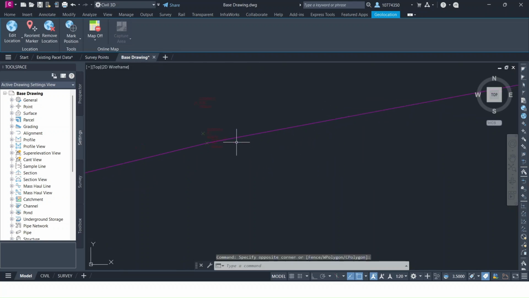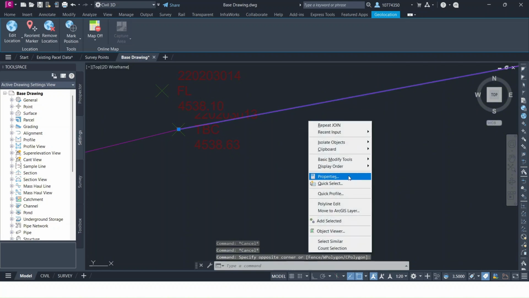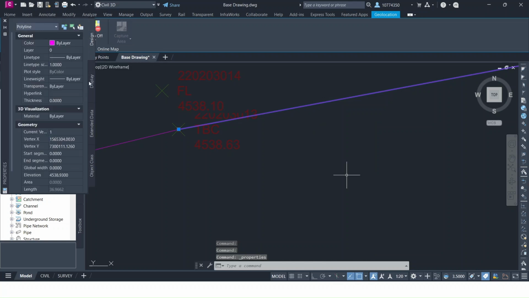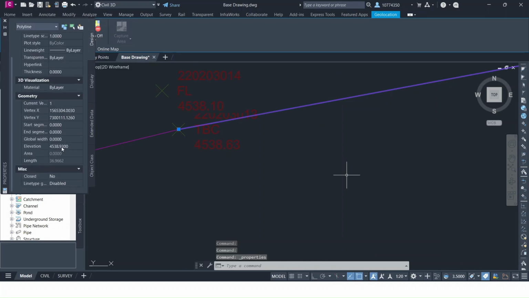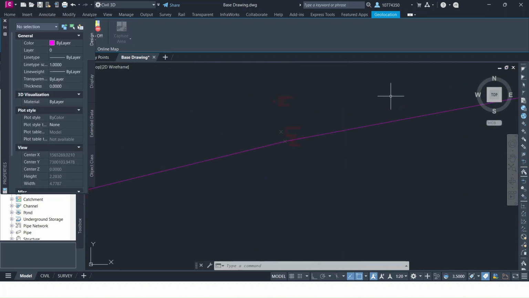To fix this, let's look at what this one is. This one is 45, 38, 63. Just write that down real quick, sorry. If I take this one, right click, and go to its properties, which opens the property menu, I can see that it's an elevation of 38.93. I can just change this one to 4538.63. Hit enter. Now these two should match on top of each other and be at the same elevation.